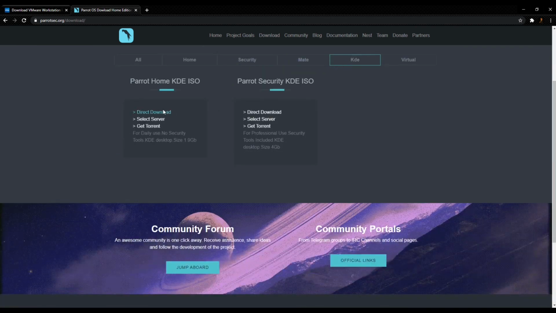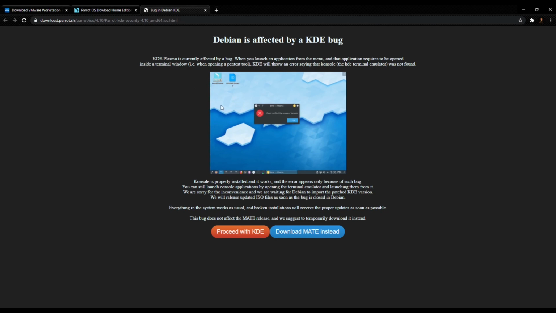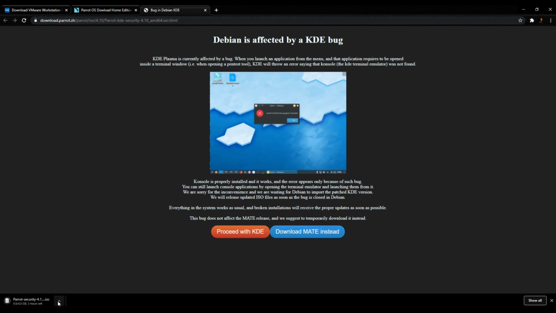And this is the link for downloading Parrot. Go on KDE, click on the KDE and then choose the second one, this one. Click on the direct download. You can download MATE, or you can proceed with KDE, but I have the KDE file.